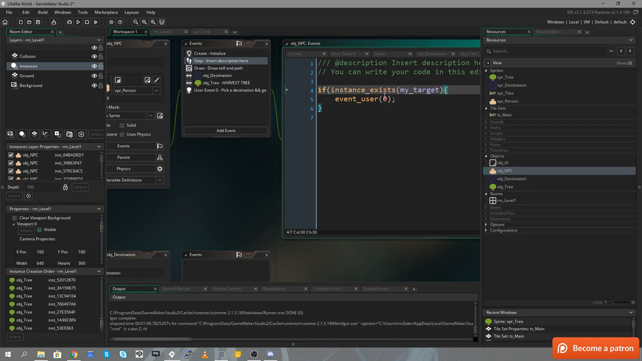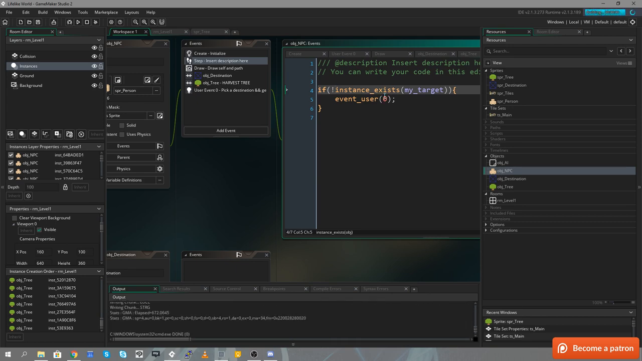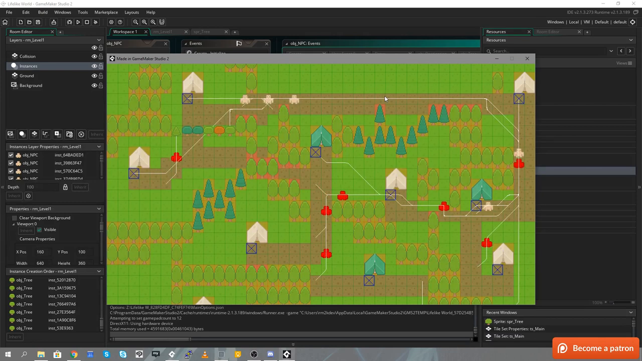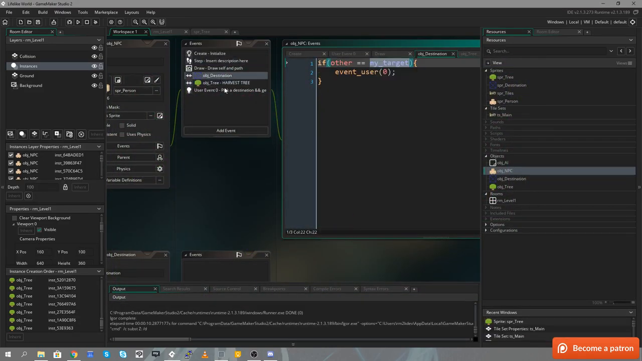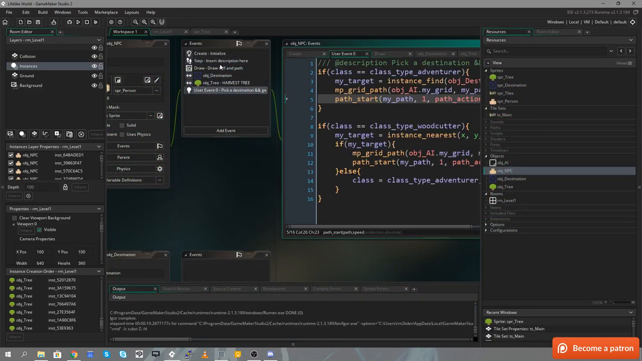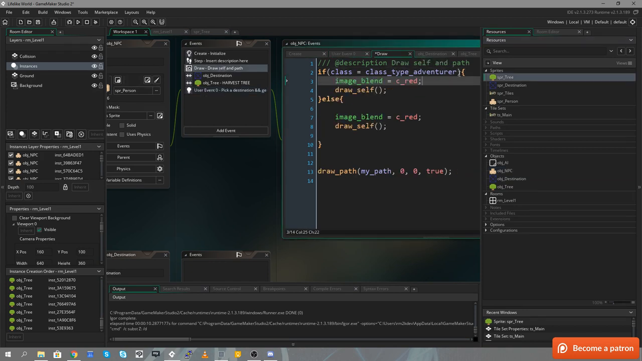Instance exists, my target. If the instance doesn't exist, we need to call event user 0 again. So once all the trees are gone, yes, that solved the problem. All right, so back into our draw event. Let's say that if they are adventurers, I'm gonna draw them as white.